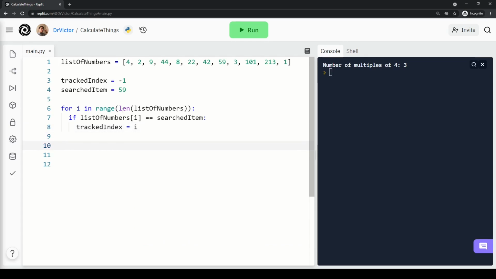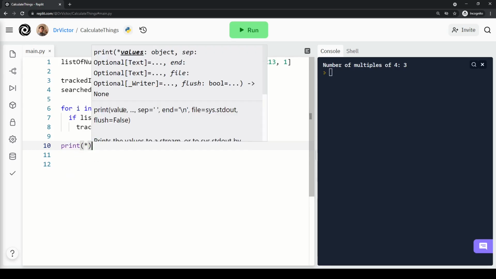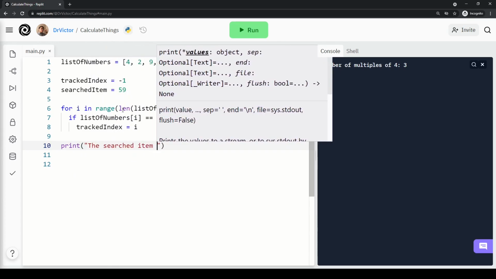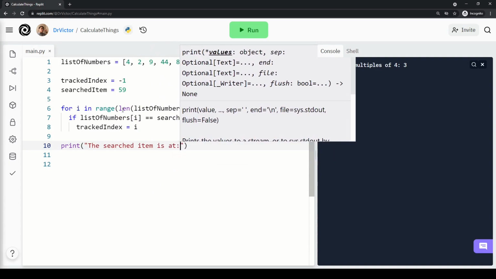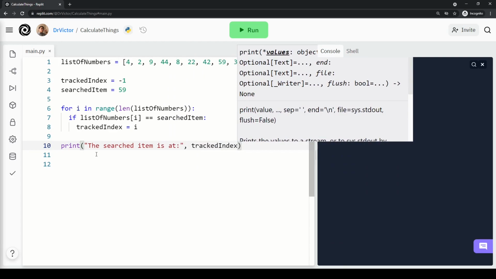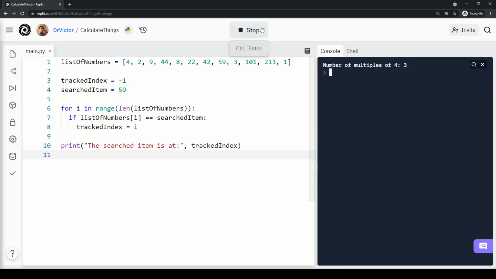Now, this is actually all we need to do in the accumulator pattern in this variation, because by the time our for loop has finished, the tracked index is going to store the location of the item that is a match. So let's say the searched item is at, and then we're going to print the tracked index over here. All right, so let's give it a run. You see that it is telling us it's at 7.